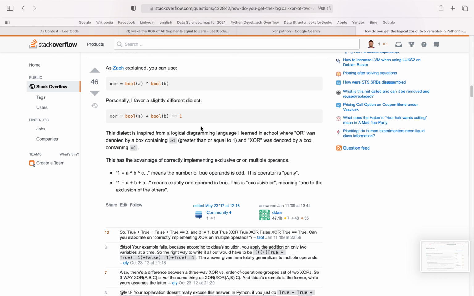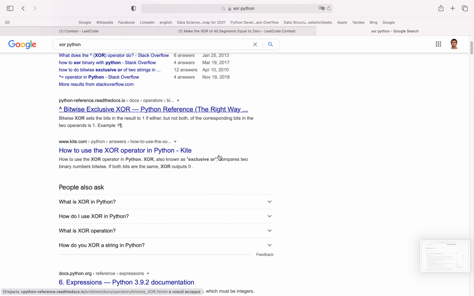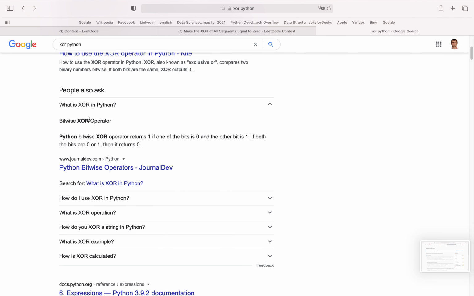What is this XOR? Can anybody explain it to me? Bitwise XOR operator: Python bitwise XOR operator returns 1 if one of the bits is 0 and the other bit is 1. If both bits are 0 or both are 1, then it returns 0. So 1 if different, 0 if same.